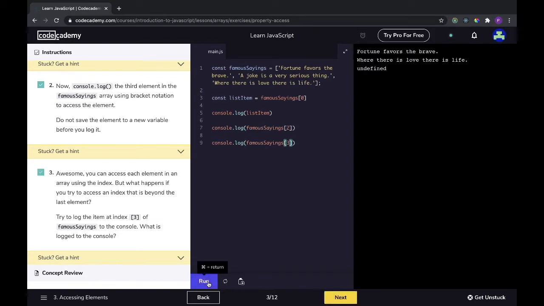And run. Undefined, it's logged to the console, and we could go to the next lesson.